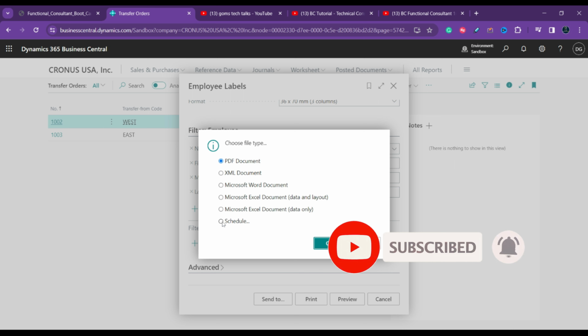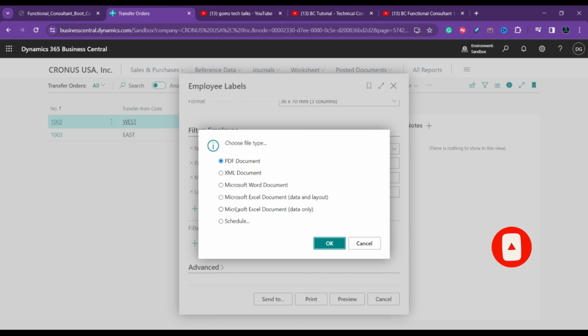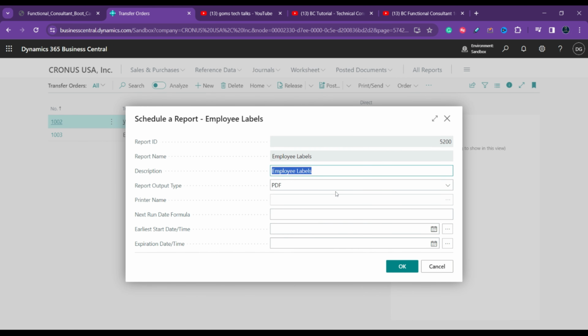So here you have a schedule option. If you want to schedule this print, you can also do that. For Microsoft Excel, you can click here on schedule, and then click OK. So this is also possible with the existing print reports.